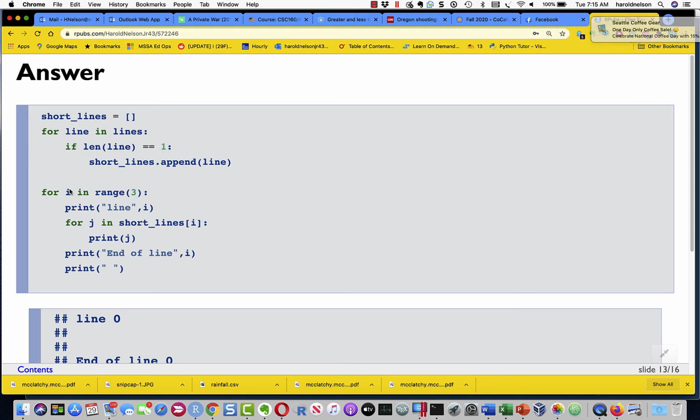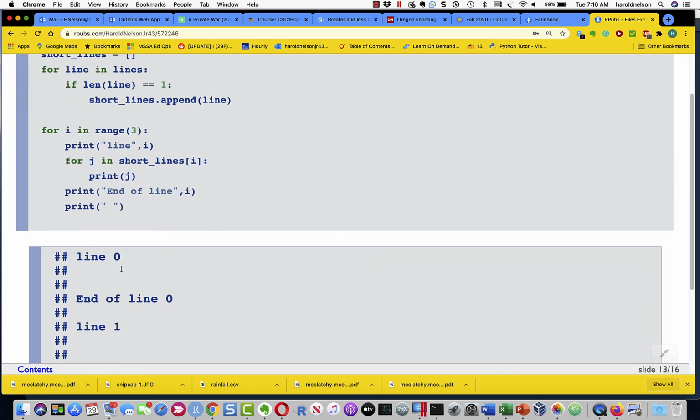Then we're going to do this for the first 3 of those things. For I in range of 3, print line, comma, I, so we have a label to look at things. Then for j in short lines of I, print j. So this j will be a character in short lines, so there should only be one thing in a short line. And then we print another label for end of line I, and then we print a blank space. And this is what it looks like.